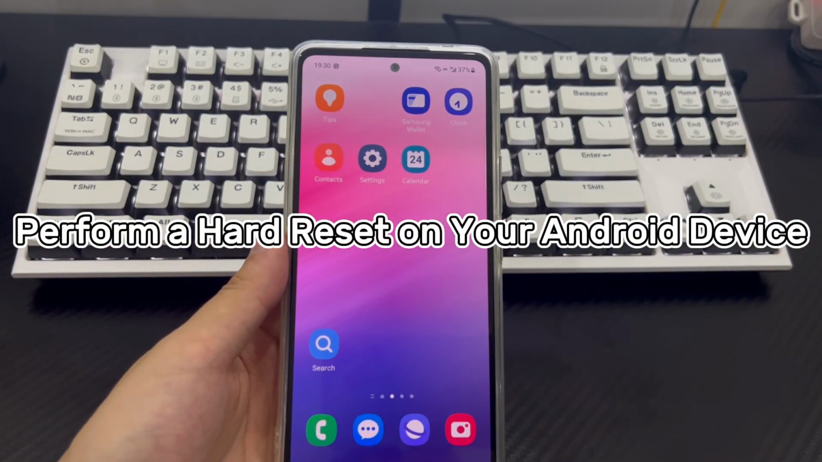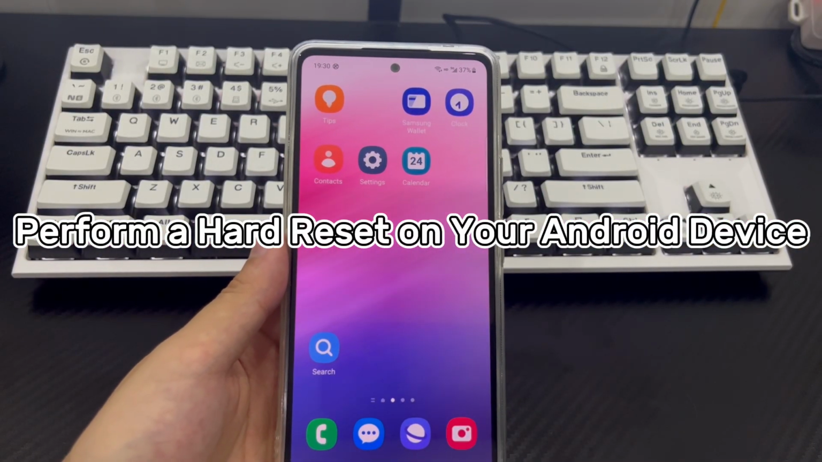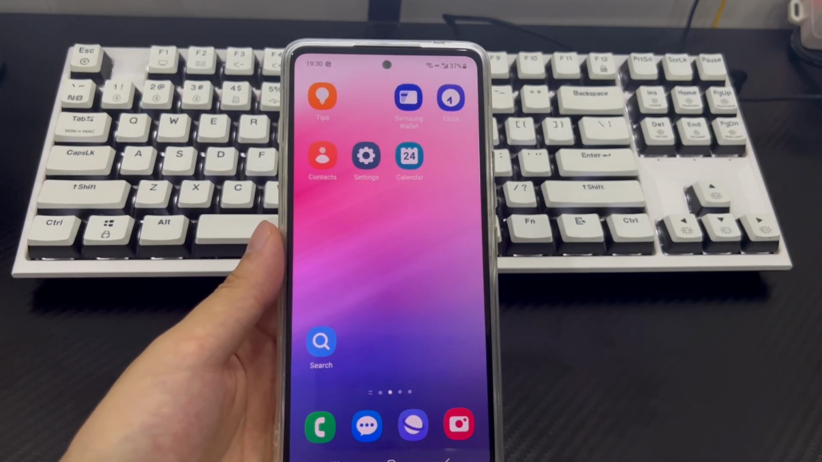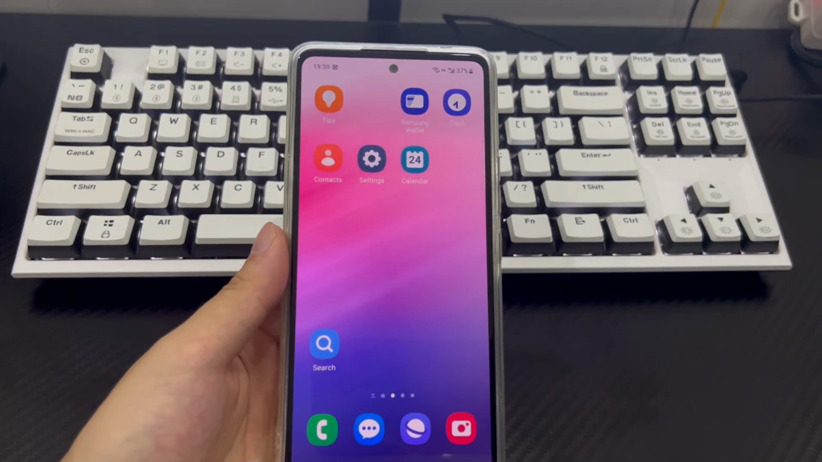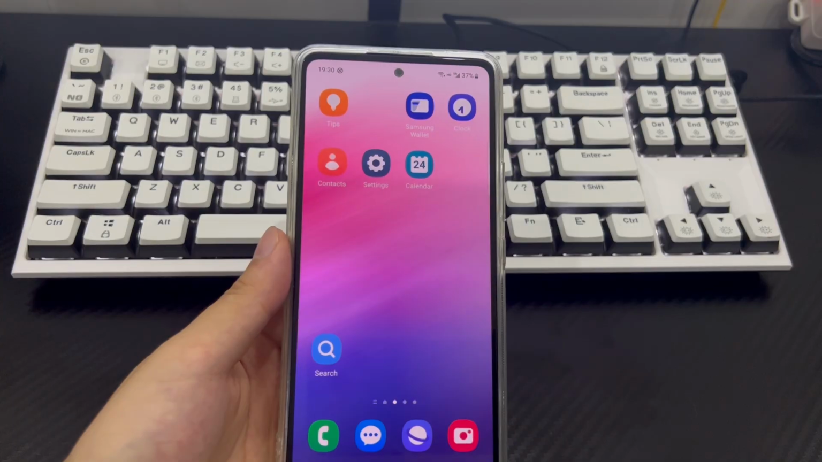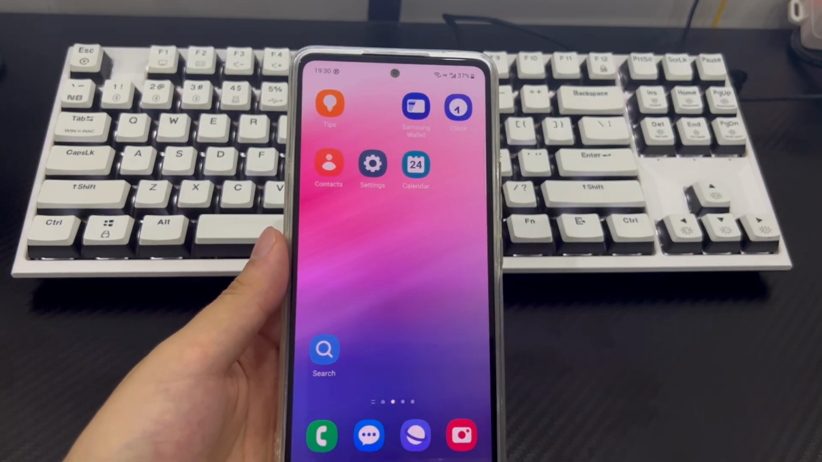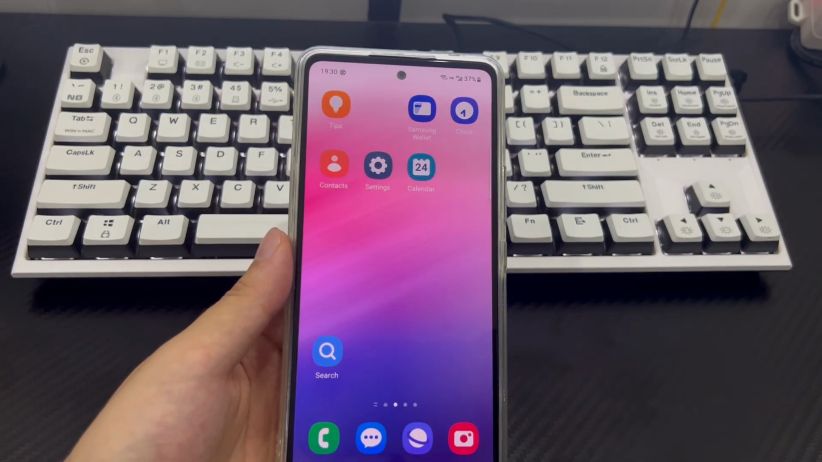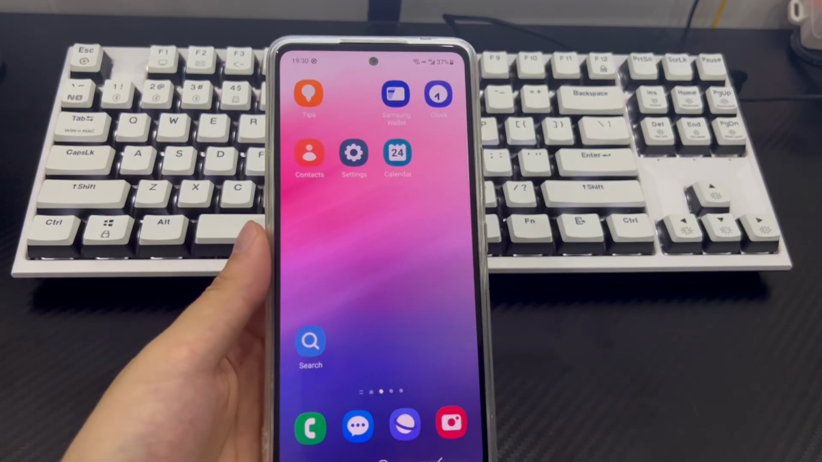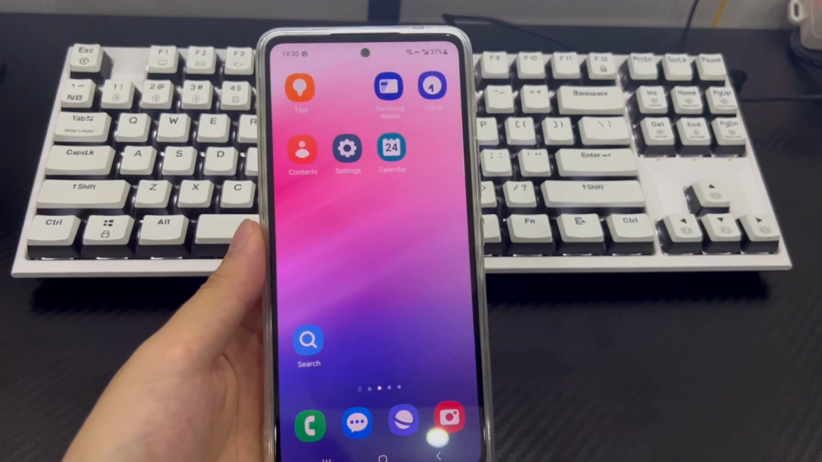Method 6. Perform a hard reset on your Android device. Performing a hard reset on an Android phone can resolve software-related issues. If the problem, where the camera keeps freezing on your Android phone, is caused by a software glitch, a hard reset should fix it. However, a hard reset is a drastic measure. It will delete all data on your phone, restoring it to its original factory state. Therefore, if you have important data on your phone, please back it up before proceeding with the reset.